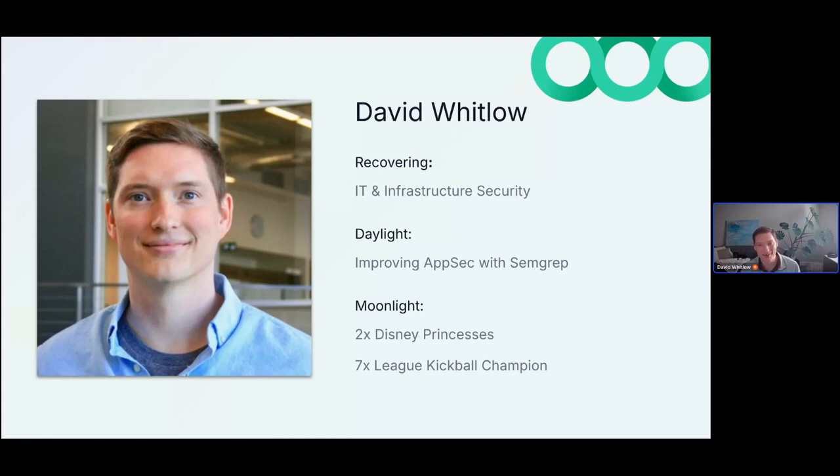And by moonlight, I have two young girls that are deep into the Disney princess phase, which I really am enjoying a lot. And I want to give a shout out to Moana 2 for anybody that made it there or hasn't yet. It is definitely worth it.